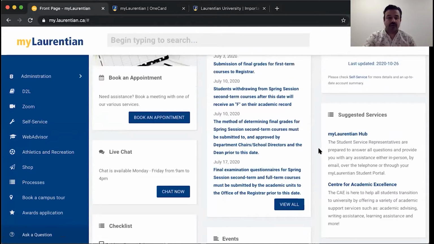So the MyLaurentian Hub is a very important service at the university, which manages a lot of different things. You can go there to pay or get support paying your fees, manage your student card, and get your photo taken for your student card. There's a lot of uses there for the Laurentian Hub, and given the remote delivery now, they're available online as well. And then a Center for Academic Excellence, which holds all of your academic needs. So when it comes to writing assistance, academic advising, tutoring services, this is all run under the same umbrella for the CAE.